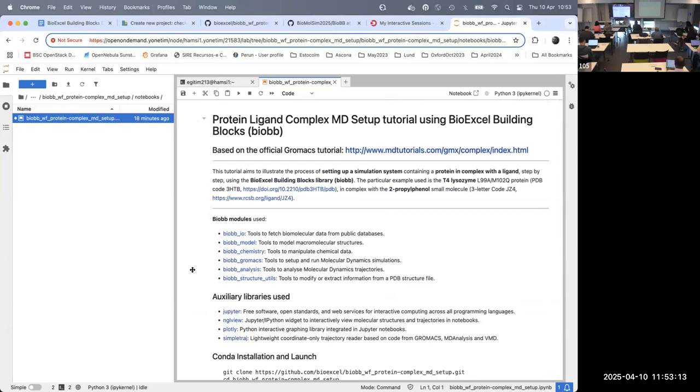You see that? Yes. So remember the uniformity that we try to follow in all the different workflows that we have. Here you can see a header, which basically explains what the workflow is doing. So it's a process of setting up a simulation system containing a protein with a ligand. You have the link to the PDB protein. You have the link to the PDB ligand, the structure of the small molecule.